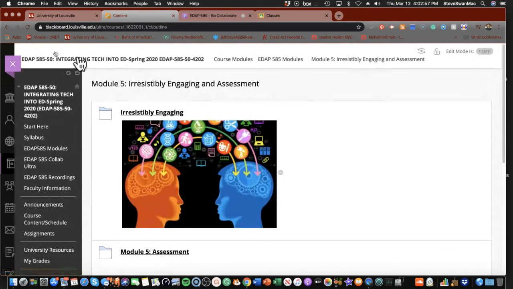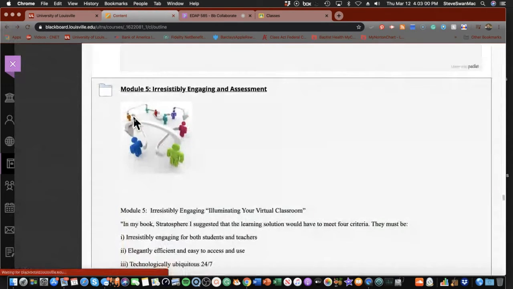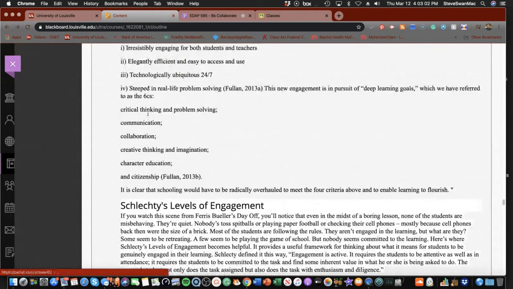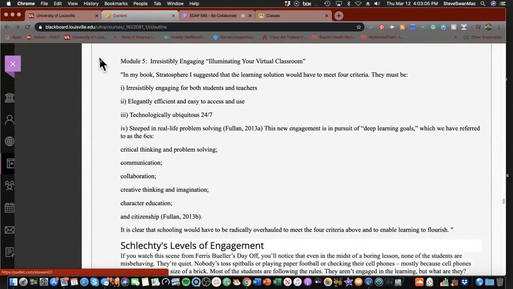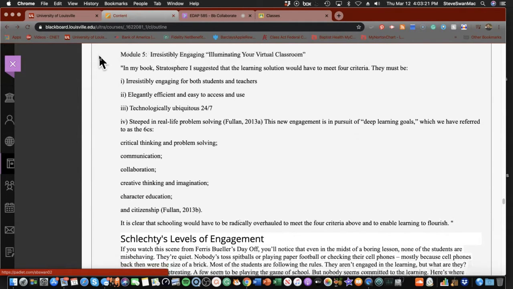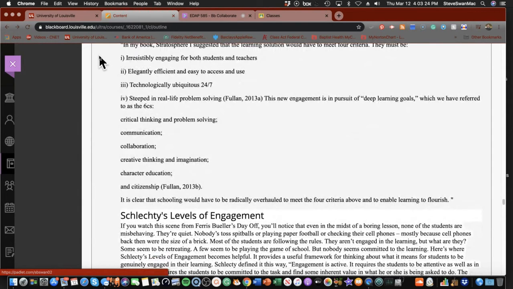So when we go in here and look, let me go back and make sure that we get this, because I don't want to lose it. You've got to view this through the lens of these four criteria that he puts out there: that it's irresistibly engaging, elegantly efficient, technologically ubiquitous, and steeped in real-life problems. And then, as I said, these deep learning goals, what he calls the six C's. I think the challenge of having a Google Classroom is where we need to be focused.